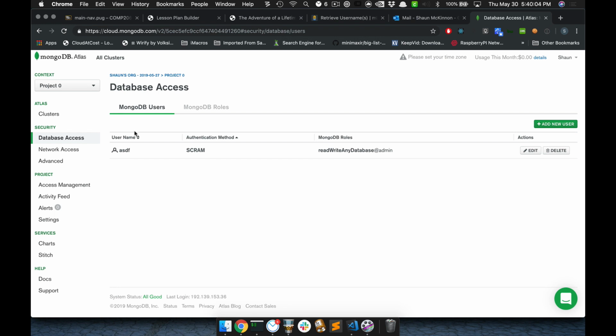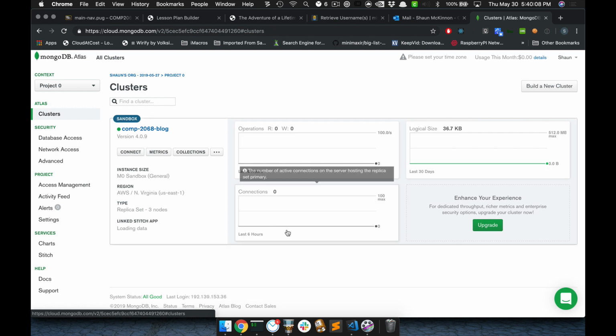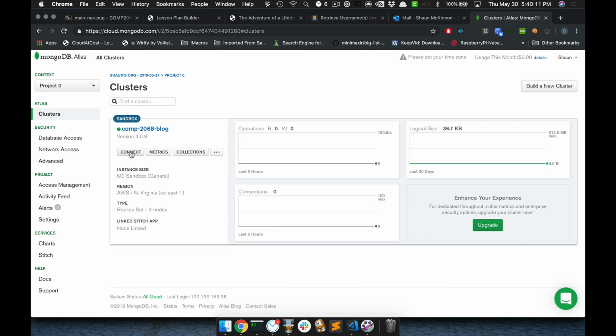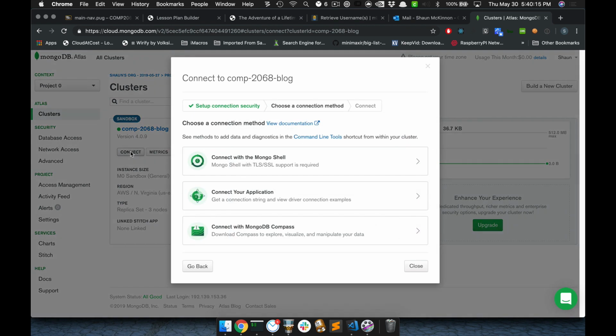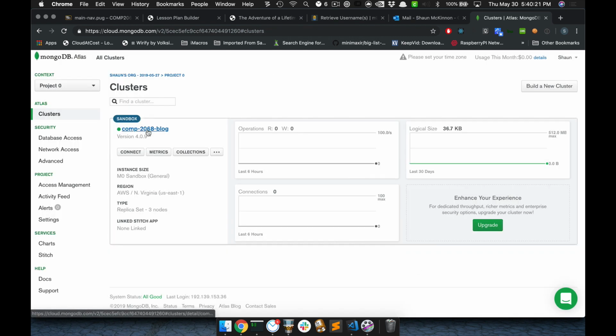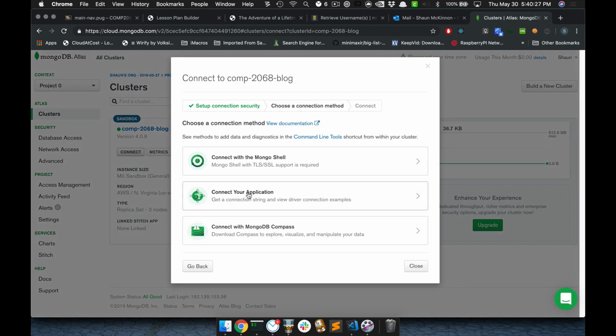Once you've done that and you have your user account, go back to clusters, click on connect. It's just underneath the name of your database. So under the name of your database, there's a connect button. Click on connect, and the second option says connect your application.